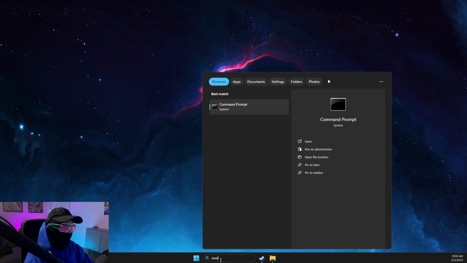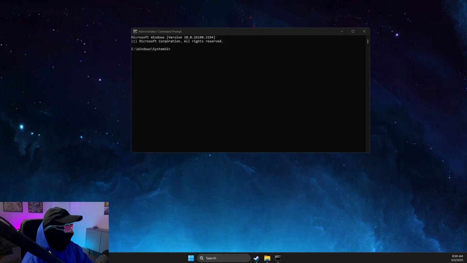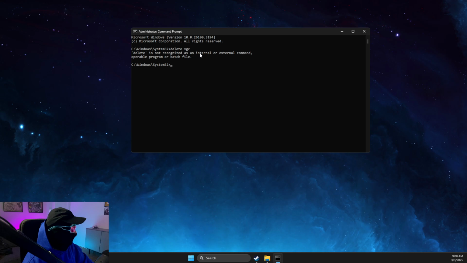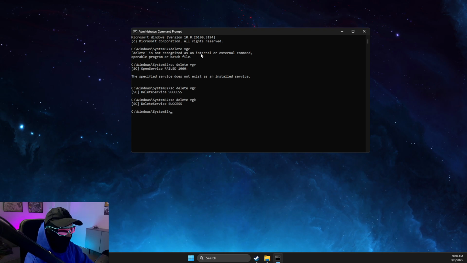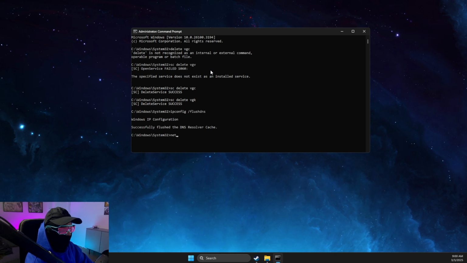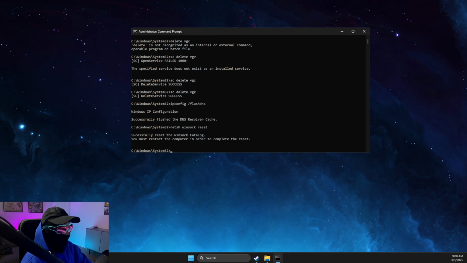Then open up command prompt if it's still not working, and then you need to write a few things. The first one is you just need to simply write sc delete vgc here, and then you just need to write sc delete vgc, and then sc delete vgk here. Then what you need to do here is to write ipconfig /flushdns, and another command is netsh winsock reset. And after that, restart your computer.